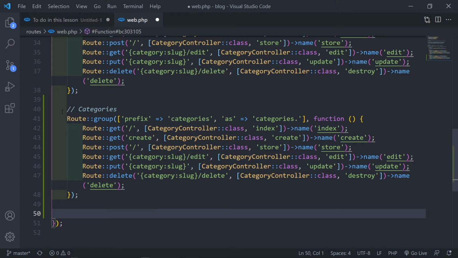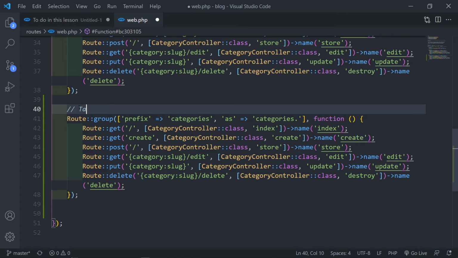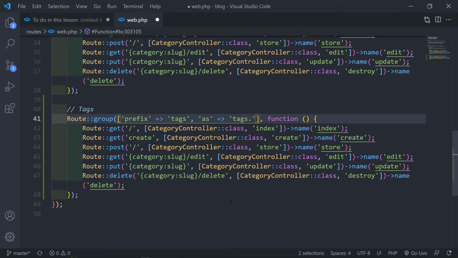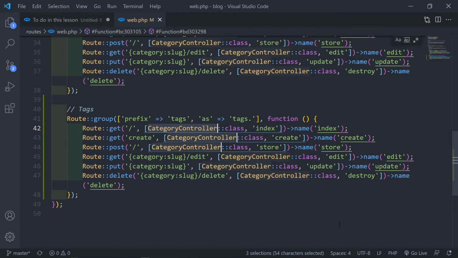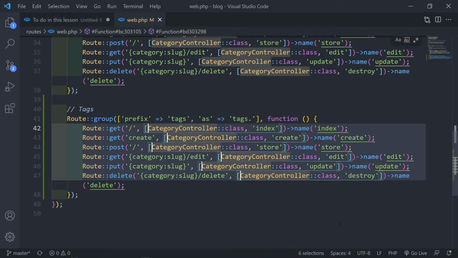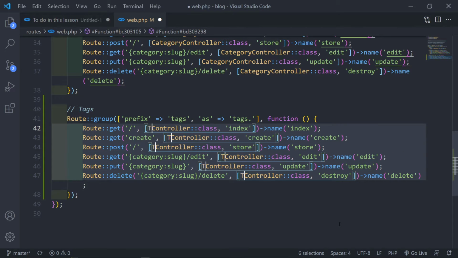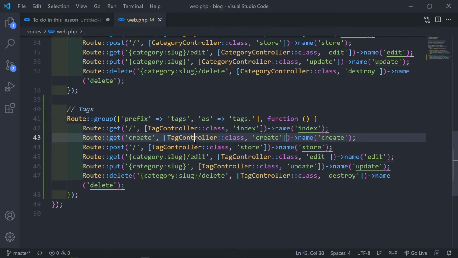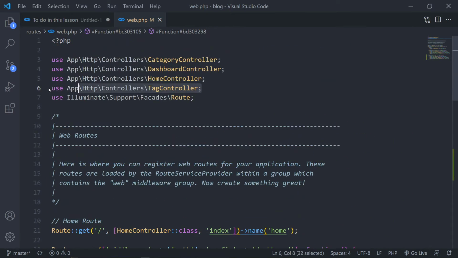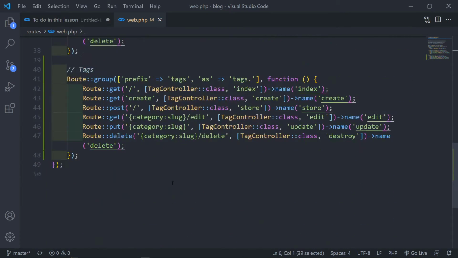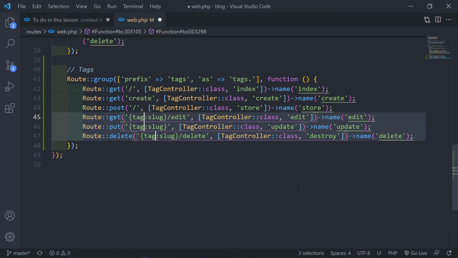All right, so we've got our categories. We're just going to change this to tags. I'm highlighting the categories and pressing Control D, and I'm just going to rename it to tags. Then I'm highlighting the controller again, then Control D. That just highlights them, then I change them all simultaneously to the TagController. Just make sure it's imported at the top right here. When you do that, as you can see, it's imported right there. And then we're obviously going to change this category to tag as well.